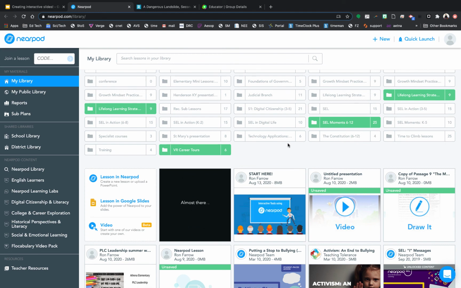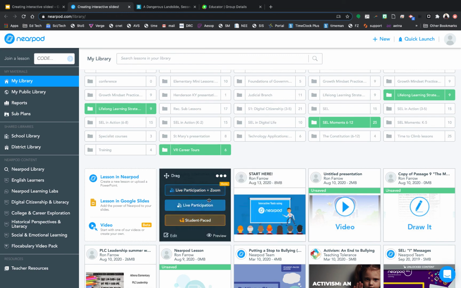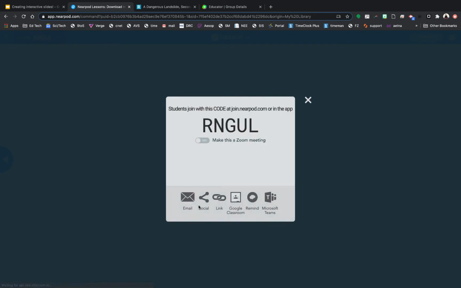So how do I get this to my students? Well, it's pretty easy. So you have some options here on how to present this. Live participation is what we'll use most of the time for our classes. That allows me to control the presentation, and once they're logged in, as I go to the next screen, their screen advances at home or in my class. Student pace is what I gave you earlier. It allows you to go through at your own pace. You might find some uses for this with your students. So I'm going to do live participation because I know that when I do this with my kids, I want it to be a live presentation for my class.